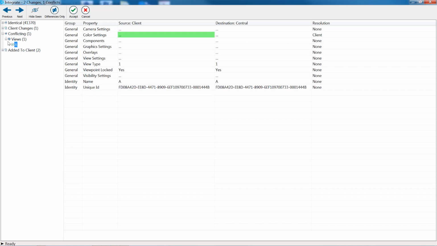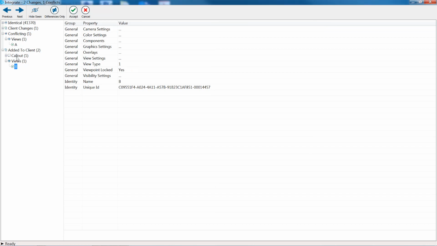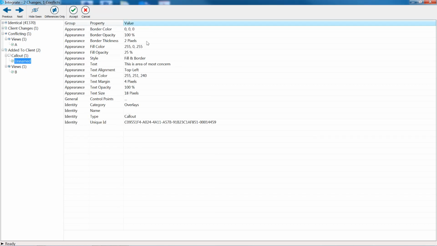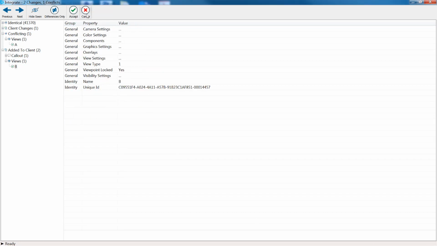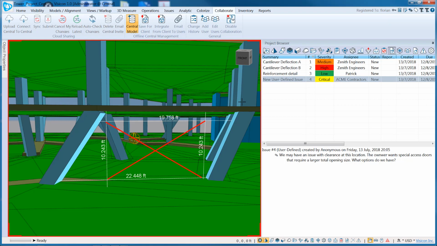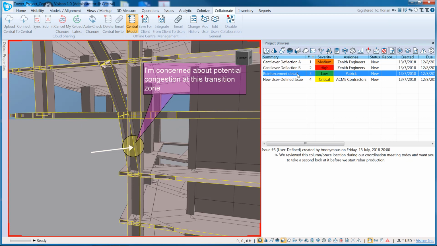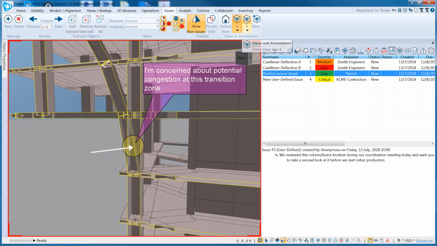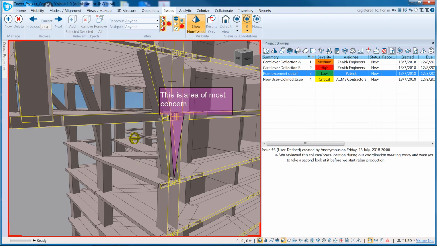So in this case, if you recall, all we did is just add a particular view, and this was view A that was added, or this was a change because we made some modifications, and what was added by the client were a view. So this was a view as well as a callout. So this allows me to see exactly what was done and change between the two models. I can now go ahead and accept or cancel the integration, so I'll go ahead and accept. It has now integrated all of the changes from that client model back into my central. If we go to our issues, we go to the reinforcement detail issue, I can now pull it up and I can easily see that Patrick, in this case, has added an additional comment.